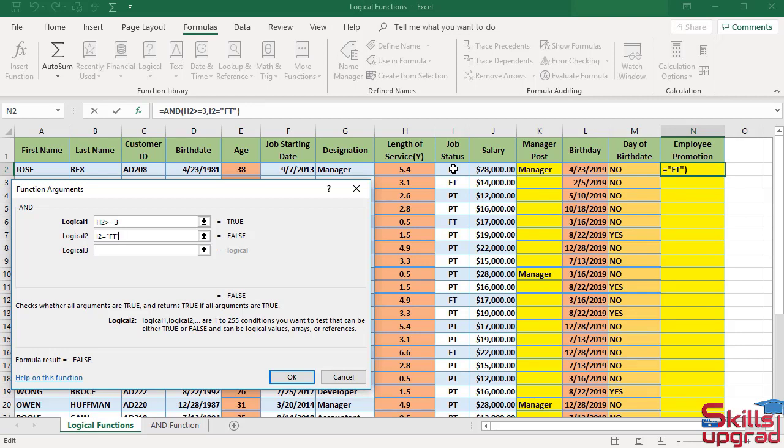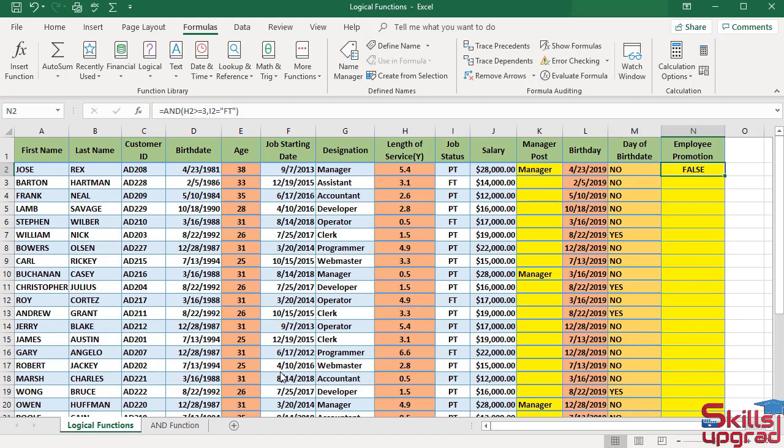You can test up to 255 conditions in an AND function dialog box. Click OK. Function returns the value false because one condition is false in both conditions. You can see in cell reference I2 the value is part time. So activate this cell, copy and paste the formulas in other cell.